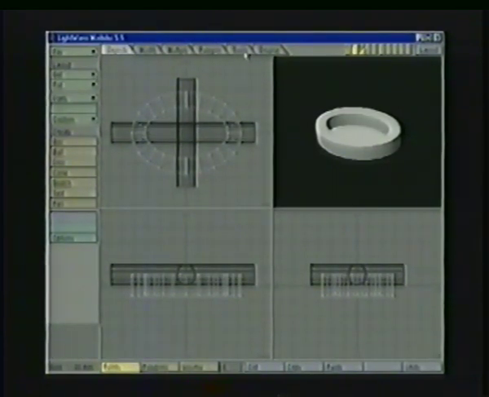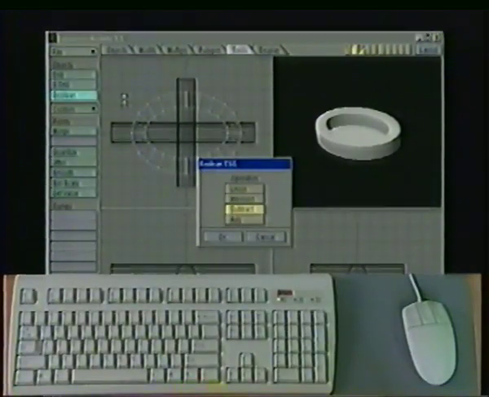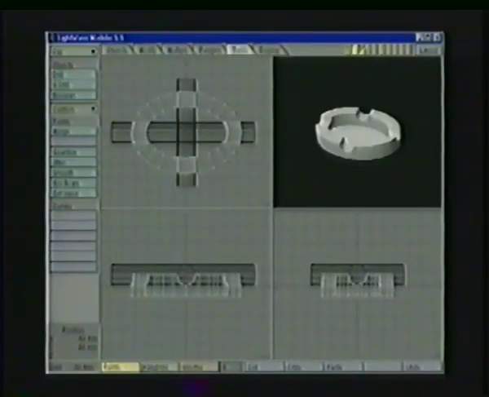Booleans are located in the Tools menu, or Shift-B is your keyboard shortcut. And they default to subtract, because probably about 90% of the Boolean functions that I do are subtractions. I hit OK, and it cuts away the edges where my cigarettes are going to go.